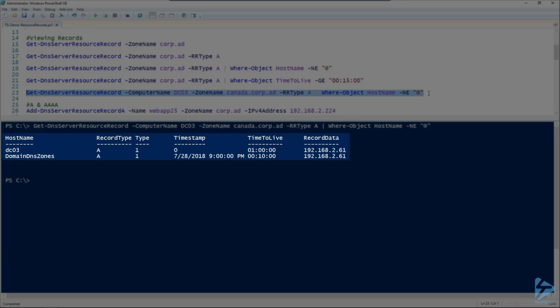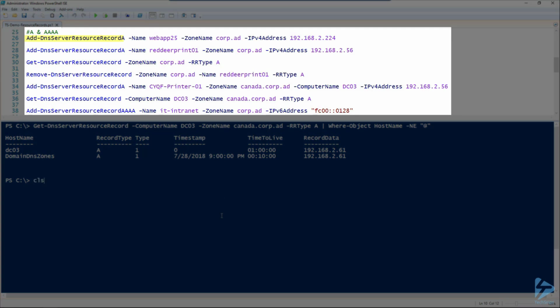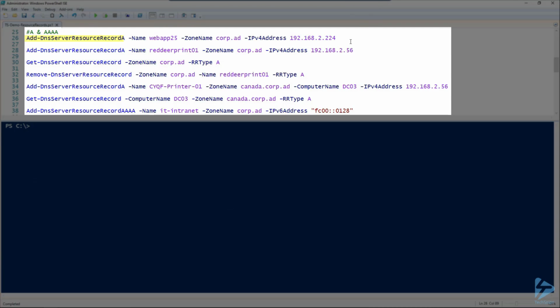Let's move on to creating our records now. So use the Add-DnsServerResourceRecordA cmdlet. Now we're going to create one for host called webapp25, put it in our corp.ad zone, and give it the IPv4 address of 192.168.2.224. Put that in place.